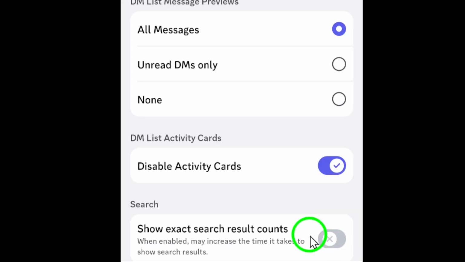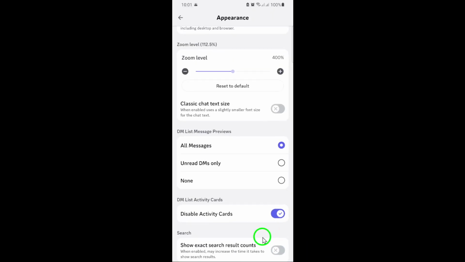Once you've toggled it off, Discord will automatically save your settings. There's no need to hit a save button or restart the app. Your changes take effect right away. And that's it. You've successfully turned off the exact search result counts on Discord Mobile. Now, when you search, you'll see a more streamlined display without the extra result numbers.